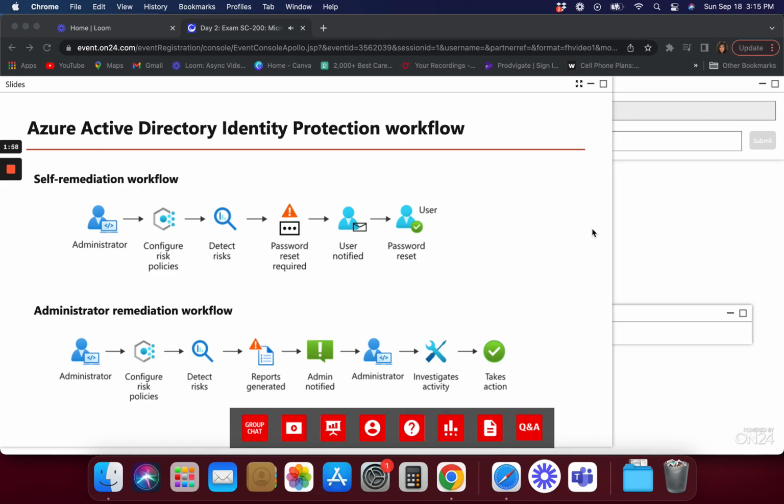So what do you do with that? You have two remediations. I think we talked about it quite a bit yesterday. We have a self-remediation flow, where the administrator sets up the risk policies in a way that the user, when signing in, will perform some action. It can be MFA. MFA will remediate sign-in risk. A password reset is required to actually reset the user risk. So there's a self-remediation, and then there's an administrator-based remediation.